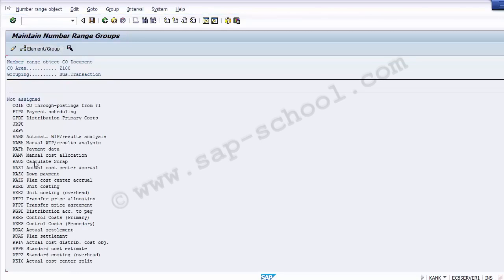Once we have clicked on the group, now we need to go to the menu item at the top, and over here we need to go to this group. Once we click on the group, you will find that there is an insert option, maintain text, and expand. So we need to click on the insert option over here.